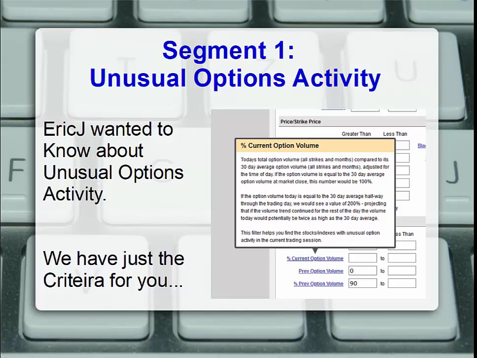Not during the webinar, of course, but after each webinar we have a little survey, a questionnaire. It says if you'd like to see other material, let us know. And in this one, we are going to cover unusual options activity and strategies on SPX. So let's start with segment 1.